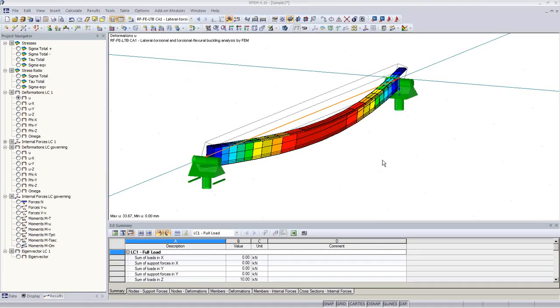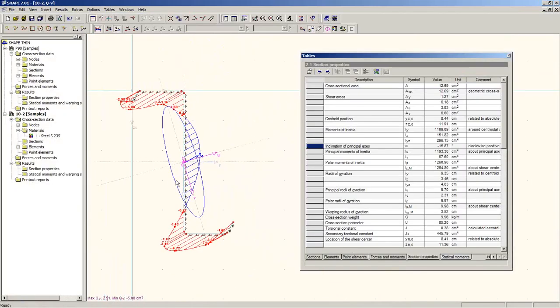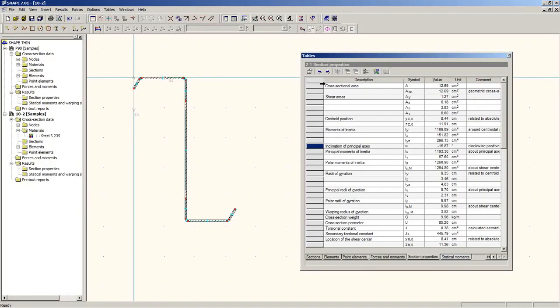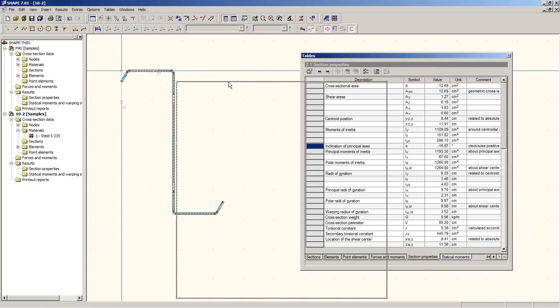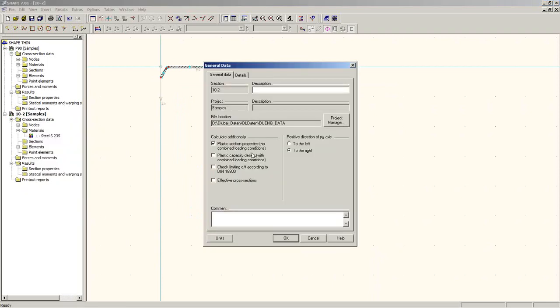One question is, what about the B to T relation of this thin structure? How can we check this? It's a question about shape thin. I go back to shape thin. You have the option to take a look at the width-thickness ratios only if you use a certain setting. I go to general data, and then you can check here, check limiting c to t values according to DIN.